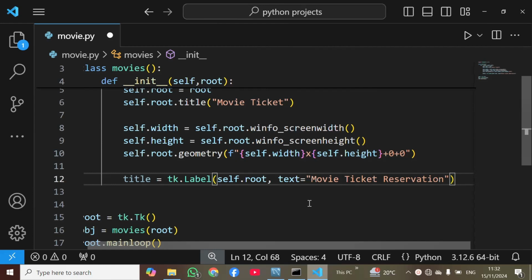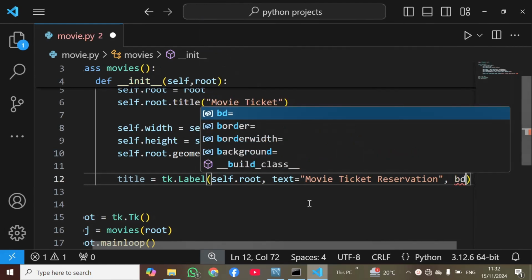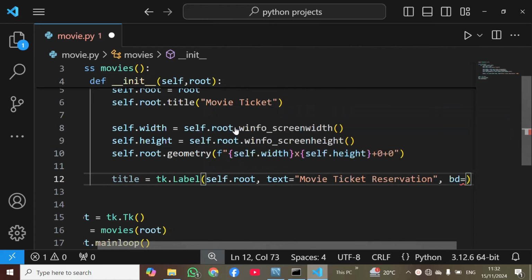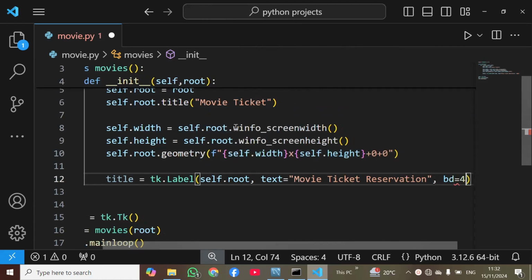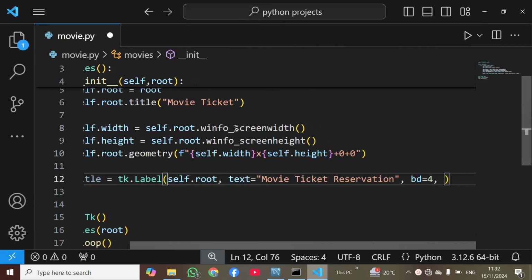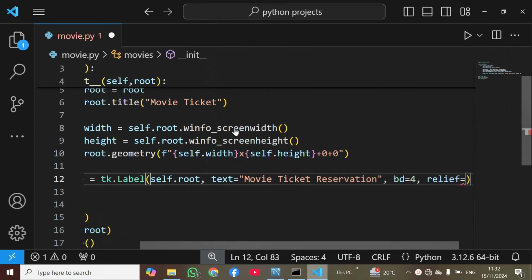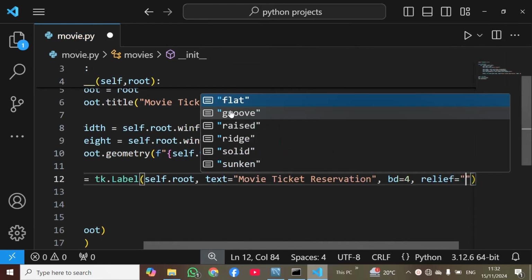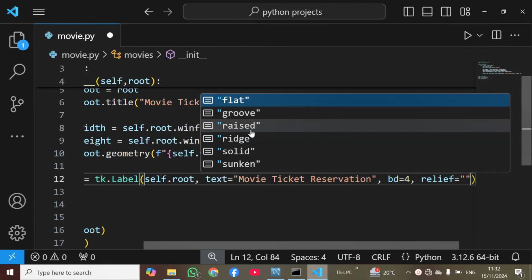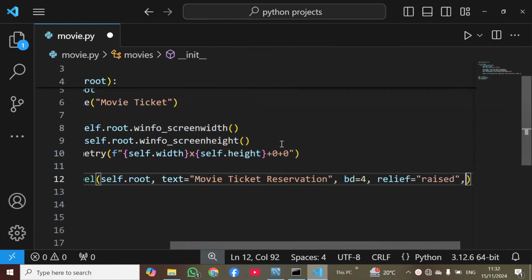Now I have to set some styles for this label, for example the border. For this I will use the bd or border property. You can choose either of these two. So I will choose bd, and then I will assign border size 4. Now I have to set a style for the border. So for this I will choose a relief property, and then I will assign a value. These are your options. You can choose any of these given options. So I will choose raised, and this is our border style.